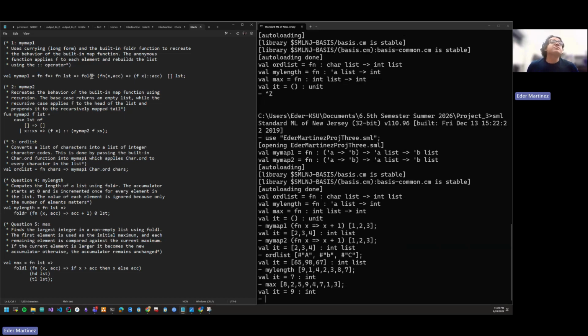We used the fold right function with three arguments, an anonymous function that will append the x and the accumulator, which starts as an empty list. It appends the x, the head, and then the accumulator, which is the list, as it is going through and applying the process to every single element of the list.